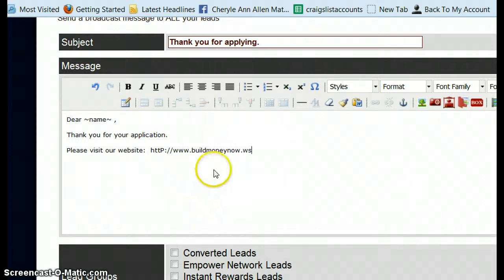So when they get the email, all they would have to do, this is going to show up in the email as a clickable link, and they can click on it. And that's fine to do. But the other thing you can do is just say, please visit our website. Okay? And you can underline website. You highlight website.